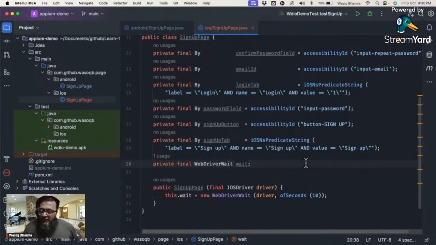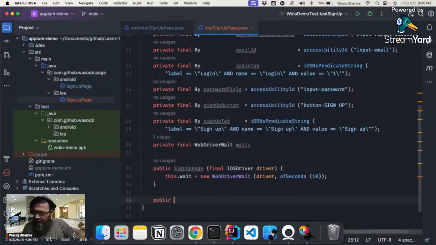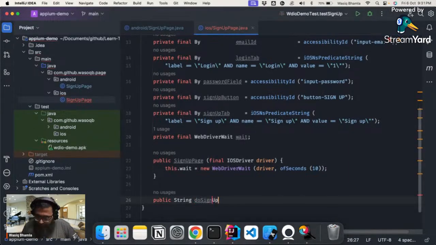So now all the elements which are required are available with us. Now we'll create a public method. We need to return the message of the pop-up. So here we'll handle the pop-up and we'll return the message. We'll call this method doSignUp, which takes two parameters, string username and string password.